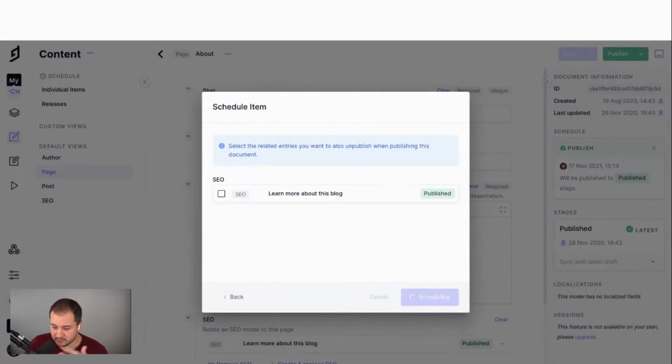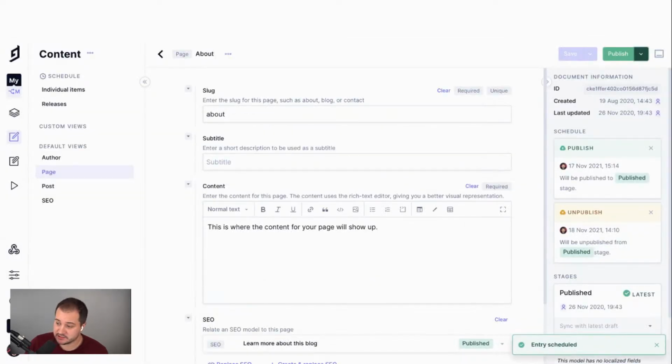And then continue. We'll not unpublish anything that's related to it. So we can see here that the first thing that's going to happen is we are going to publish at 15:14 today, and then tomorrow we are going to unpublish, and this will be unpublished from the publish stage. If you had multiple content stages, you can obviously control all of that, and with locales, you can manage all of that as well. So hopefully this stream has been interesting and you've learned something new.